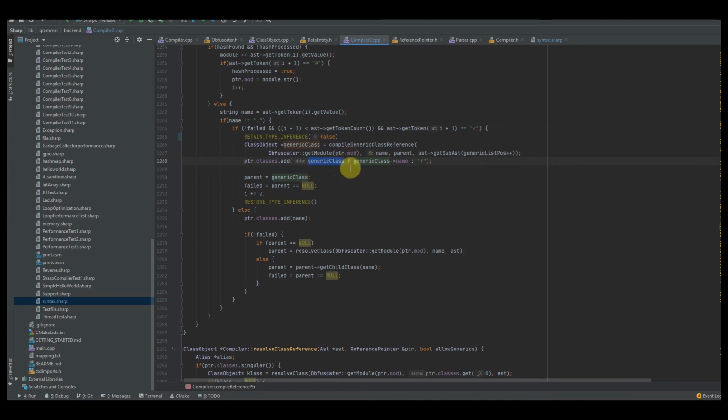If it's a generic class, we want to pass it the name of the generic class. Otherwise, we want to pass it a question mark. The question mark is going to eventually generate an error later on in our compiler because you can't physically create anything that has the question mark symbol in the name. So it's going to just generate an error later on. After that, you want to set the parent to whatever the generic class is. Makes total sense. And you want to set failed whether or not the parent is equal to null.